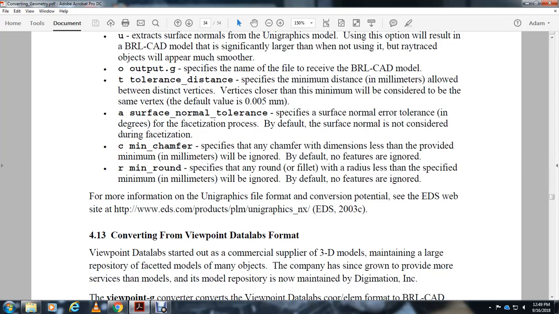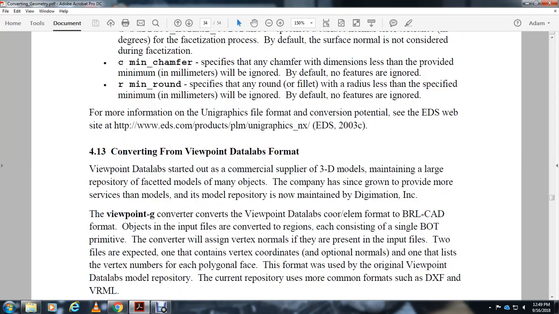All right, for more information on Unigraphics file format conversion, see the Electronic Data Systems website. Electronic Data Systems is the product PLM Unigraphics NX.